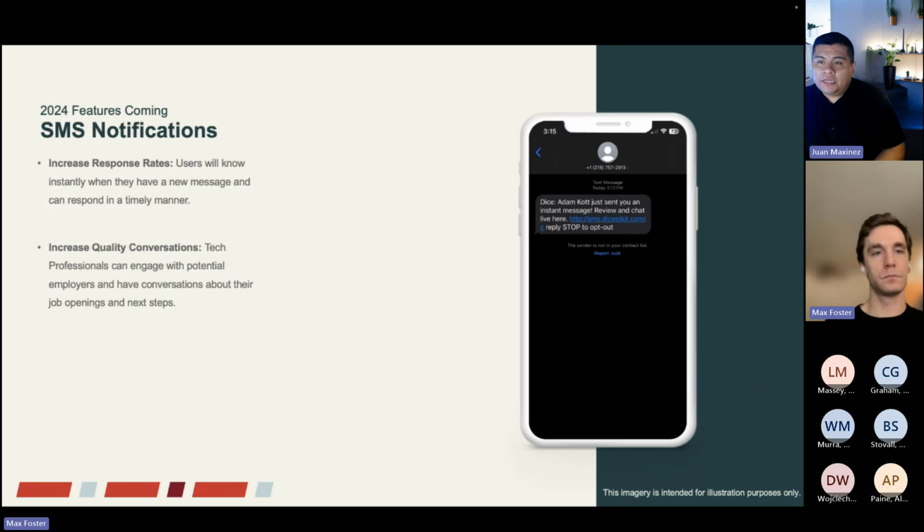And then this functionality was also released at the end of 2023 in December, which is SMS notifications. So now tech professionals can opt in for SMS notifications, and you actually can also opt in for SMS notifications. And what this does is if you send a message to a tech professional, they will actually get a text message that lets them know that somebody has reached out to them from Dice.